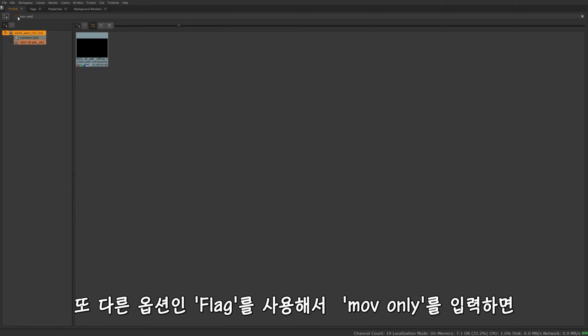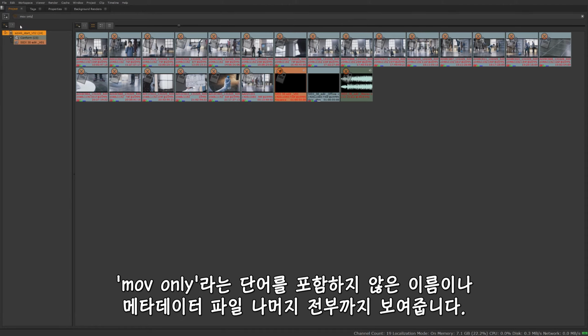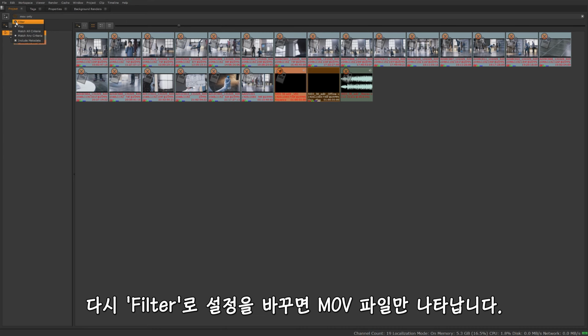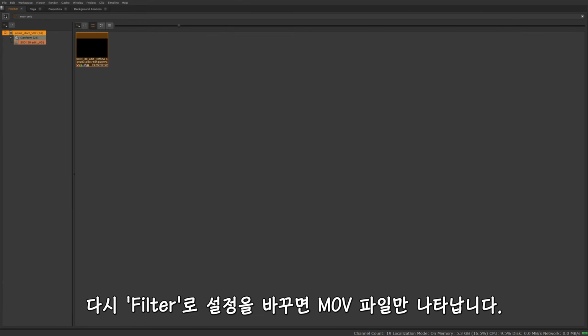Another option we have is to use the flags. So I can flag this. I want to see MOV only. It's going to flag everything else that doesn't contain the words MOV only in either its name or metadata. It's also going to make the information bar red. So I can see that this is my only clip in here that either contains MOV or MOV only in it. Change this back to filter and just clear that out.